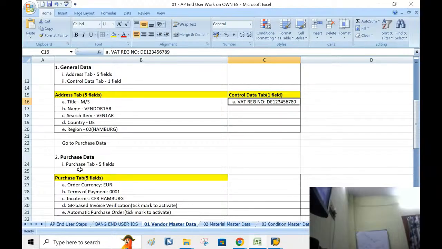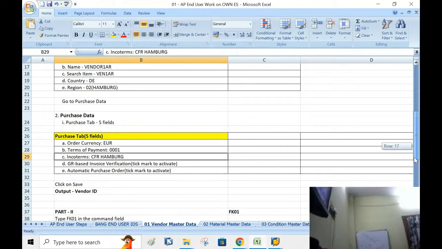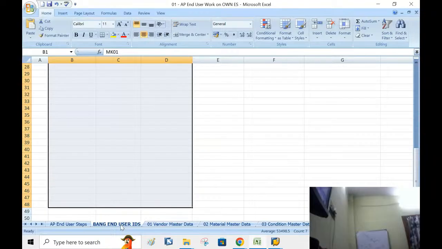Then you go to the purchase tab. In purchase tab, I enter order currency if it is India INR, if it is Kenyan enterprise sector KES, terms of payment 0001, CFR not Hamburg, you enter the Nairobi or whichever the city in India where your plant is there. GRIR tick and automatic purchase order tick. Then you get the vendor output like this.